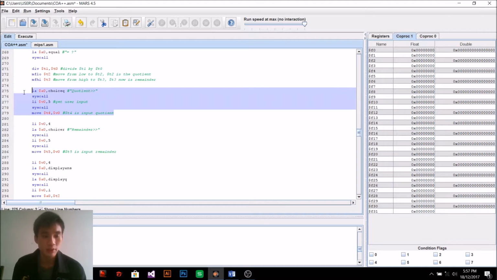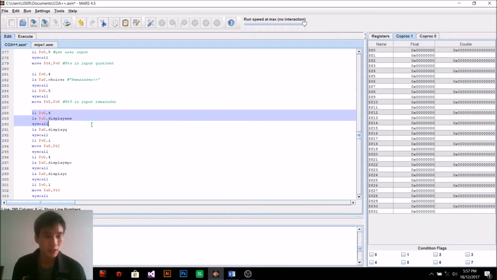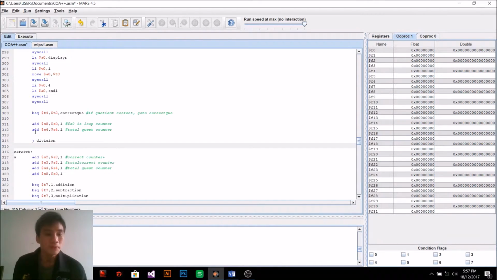So this series of instructions is basically asking the user to input the quotient value. This one is to input the value of the remainder. And this whole series of instructions is to display the answer in quotient and remainder form. So if the user got the quotient part correct, it will jump to the correct core function. If not, the system will consider the whole question as wrong, and it will only do the loop counter and question counter.